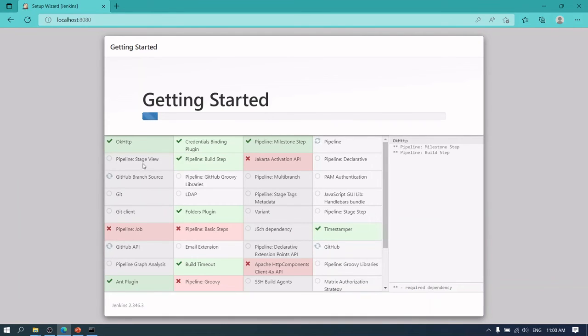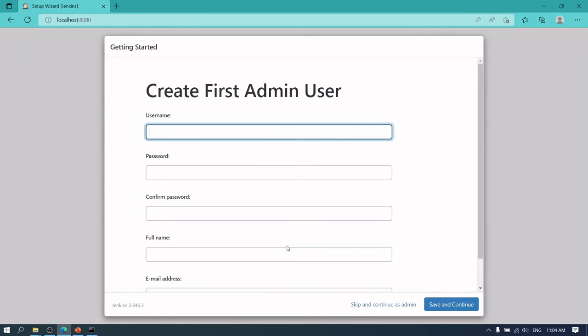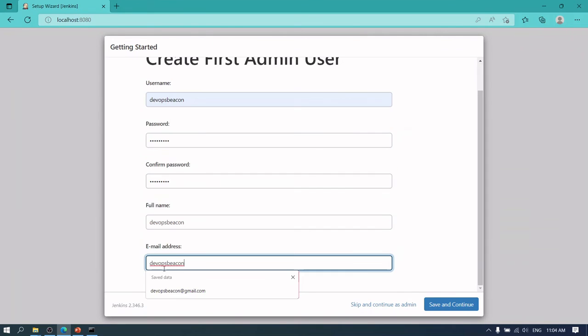So we can see that multiple plugins are getting installed. There's only one failure with respect to Gradle which might be resolved, or we will retry again. So it has been resolved. Now let's provide the username, click on save and continue.